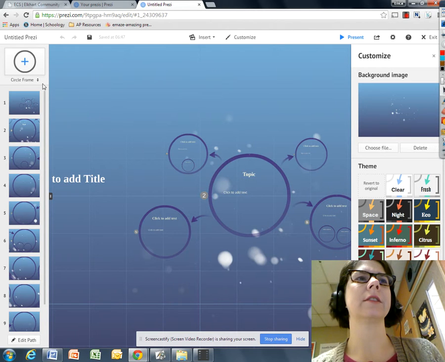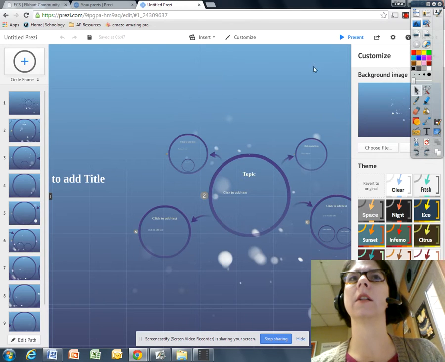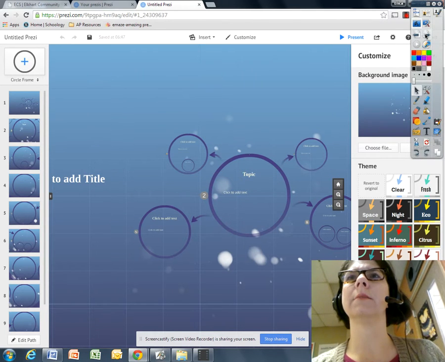Now on the left, you should notice it sort of looks familiar to a PowerPoint where you have your slides right here. Instead of inserting slides, though, you will be inserting frames. You use everything with frames, not slides here. So what you can do is I'm going to close out the Customize.